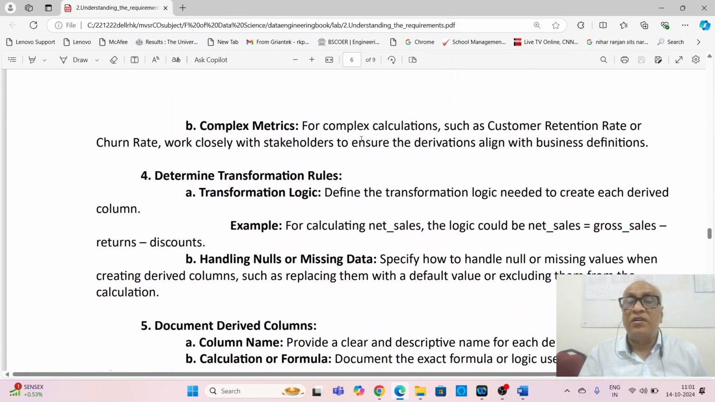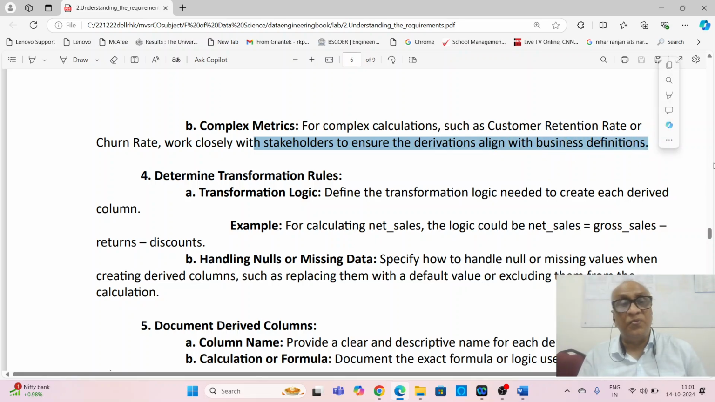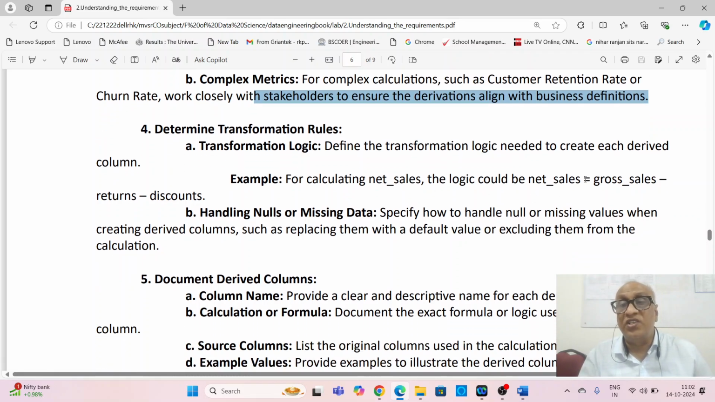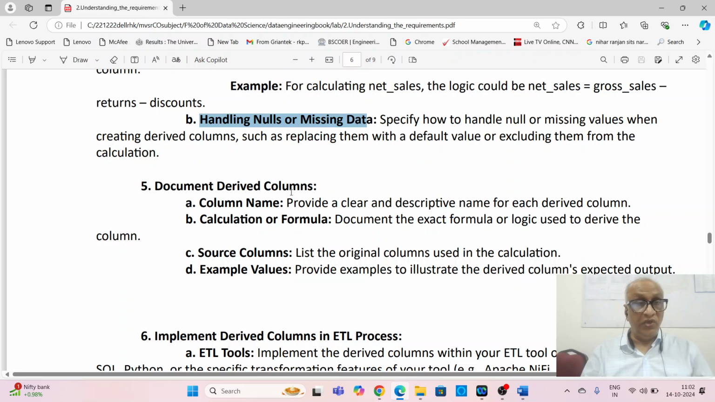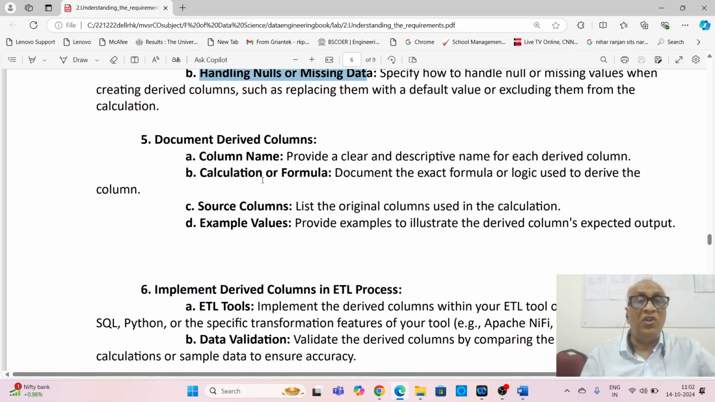For complex metric calculations such as customer retention rate or churn rate, we need to work closely with the stakeholder to ensure derivations align with the business definitions. We need to determine the transformation logic for creating the derived columns. For example, I need to calculate net sales, so this is the formula for net sales. We need to specify how to handle null or missing data. You need to document all those derived columns by mentioning the column name, the calculation or formula used, the source columns used, and example values.